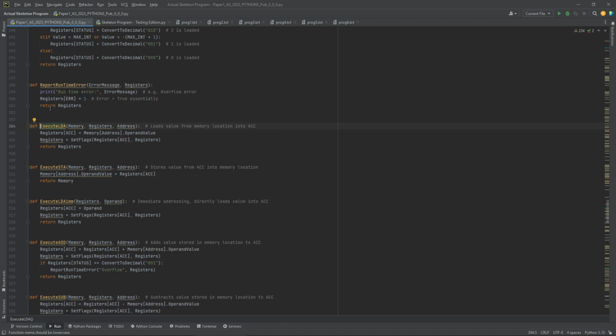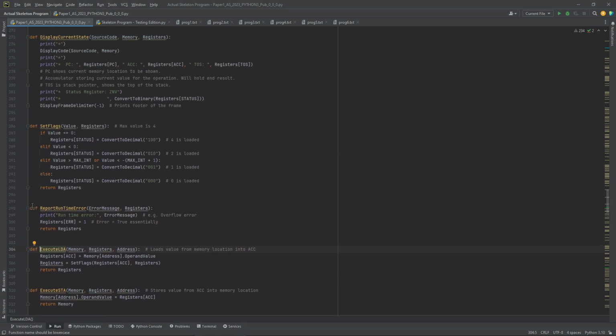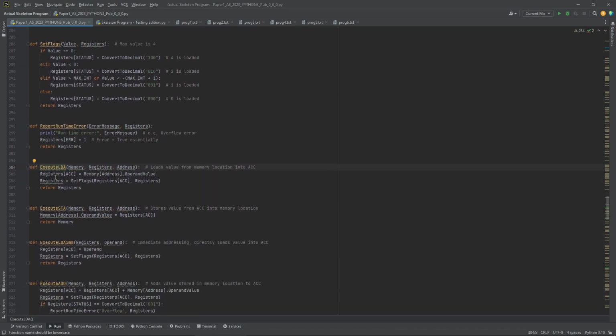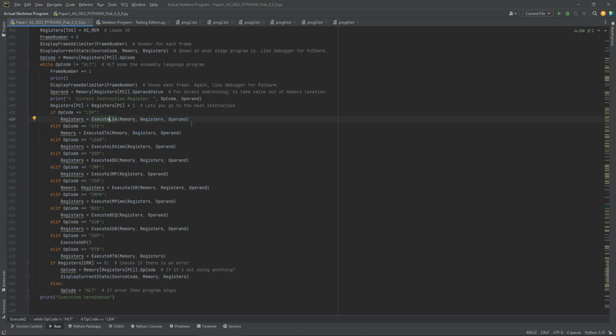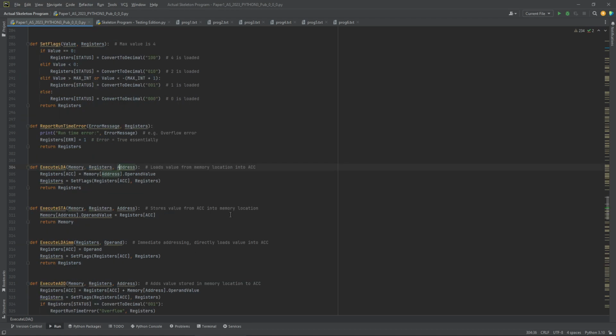Oh, interesting, let's actually take a look. No, we'll do a principle. We're executing LDA. We're taking memory registers and address is the operand here. Operand is pretty much going to be the address in each function. So registers, the accumulator is going to be taken as the operand value. You're loading it into the accumulator, and then you're checking if there's an overflow or a 0 or a negative or anything, and you return registers.